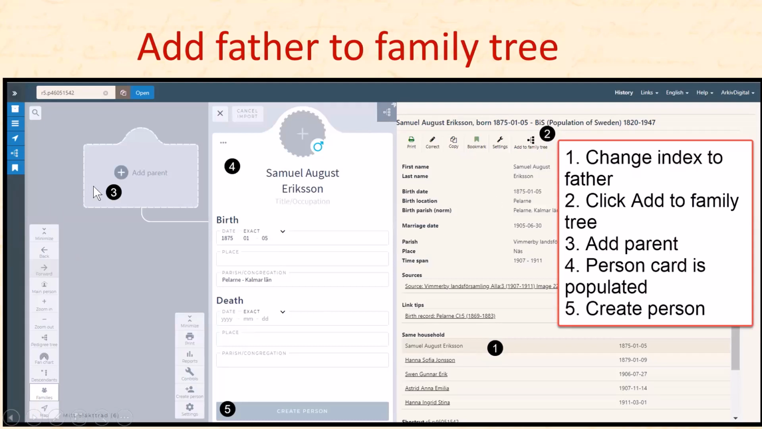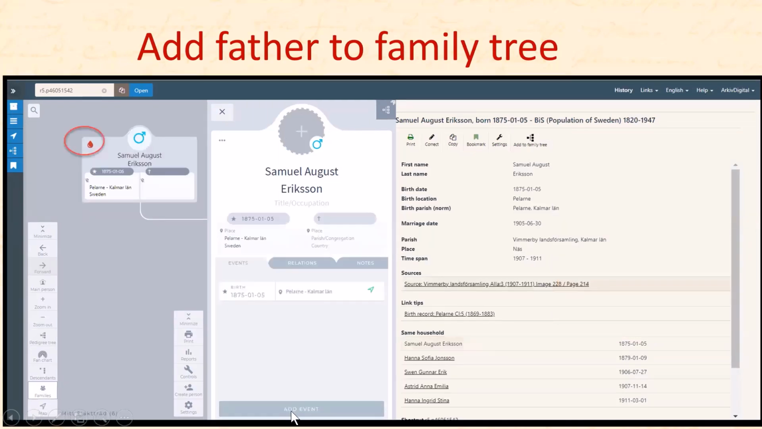I go over to the tree where I want to add him. So I click on add parent, and then this person card is populated. Samuel August Erickson, his birth date, and also his birth parish. And then I need to click on create the person at the bottom. And now he's in the tree, and there's actually a blood drop showing that he's an ancestor.